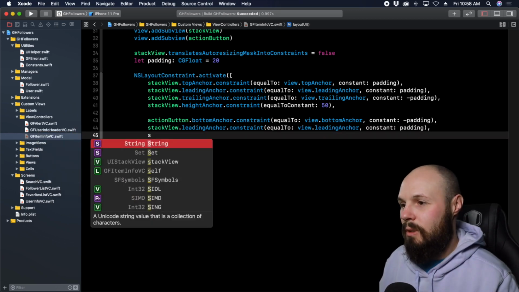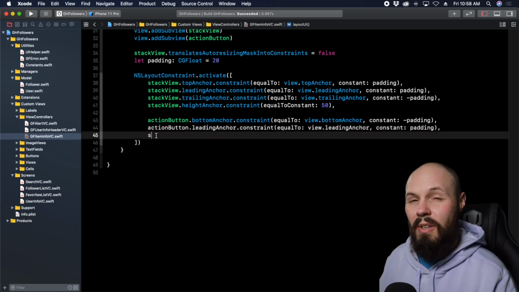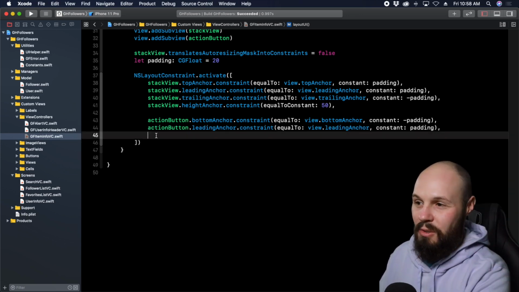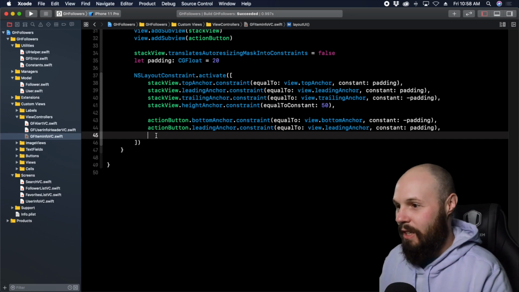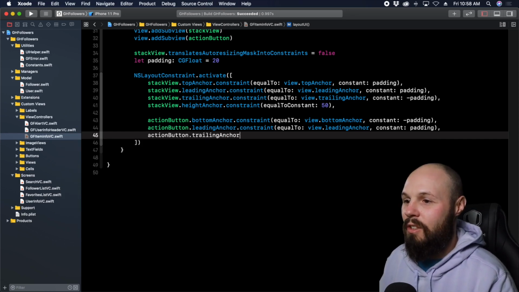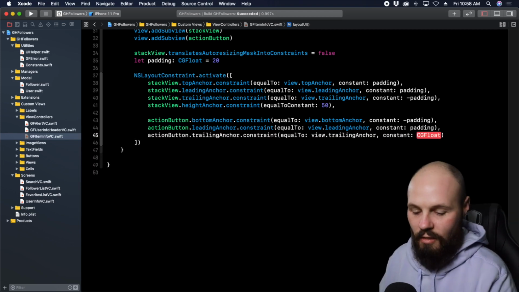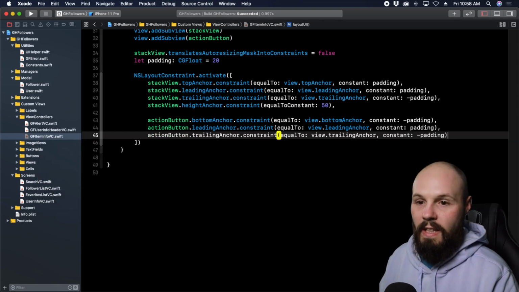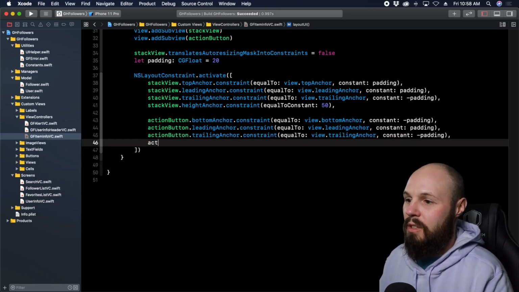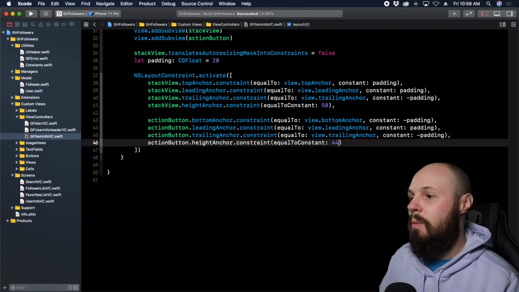No, see, this is kind of the bad thing about doing all these constraints. It's very repetitive and sometimes your mind wanders. So you see, I just typed in stack view there, but we're doing the action button dot trailing anchor dot constraint equal to view dot trailing anchor negative padding, because we're dealing with the trailing. And then now the height is going to be 44. So action button dot height anchor dot constant equal to 44.